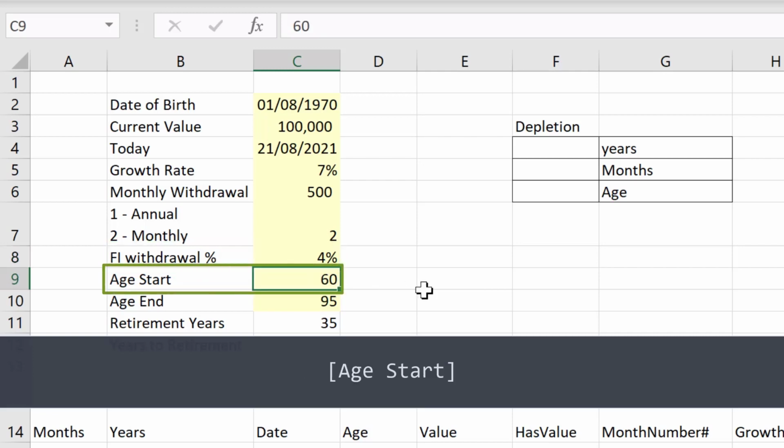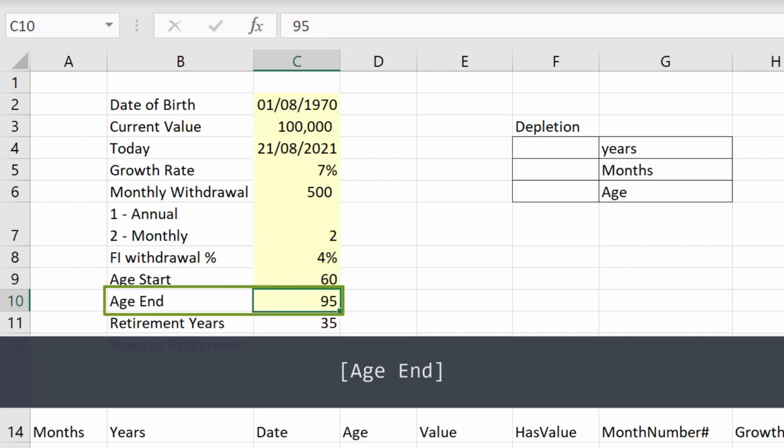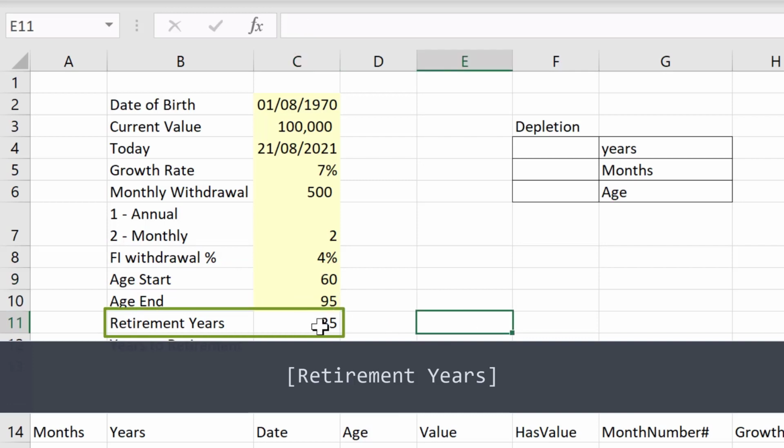At what age does your retirement start? So we'll say we'll start at 60 and end at 95. And then this calculation piece here will just say how long your retirement will last. So if you retire at 60 to 95, you'll have a retirement period of 35 years. If I change this to say 55, you'll see it change to 40.